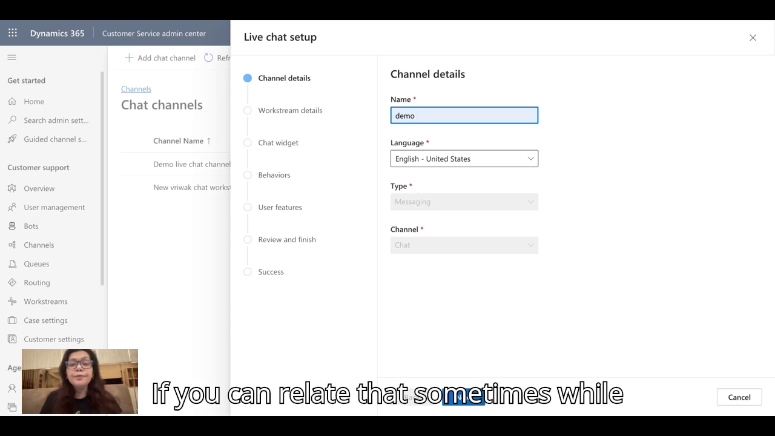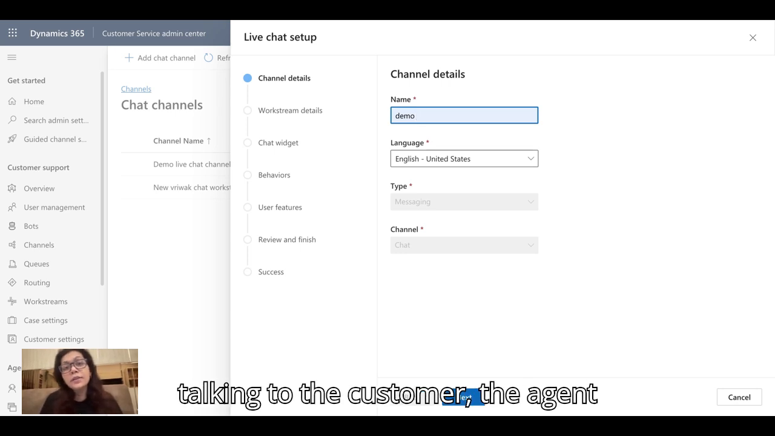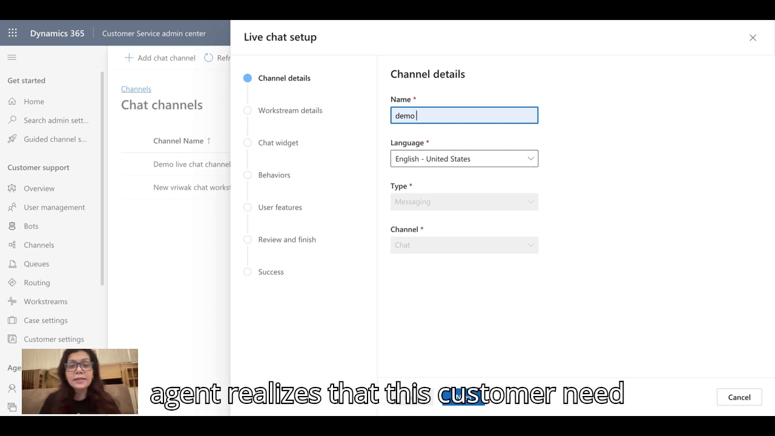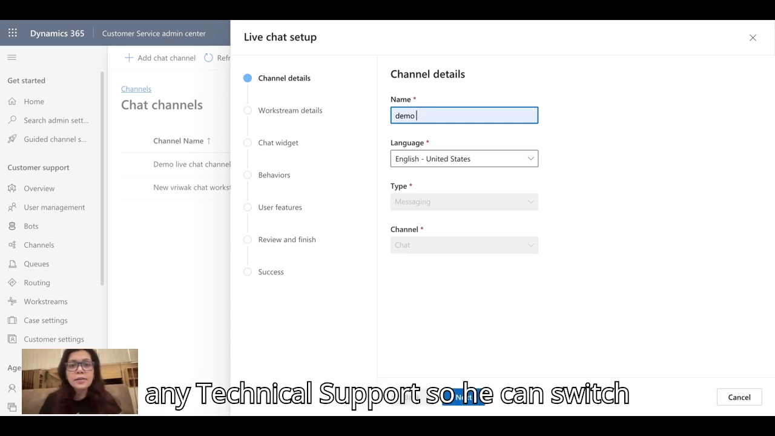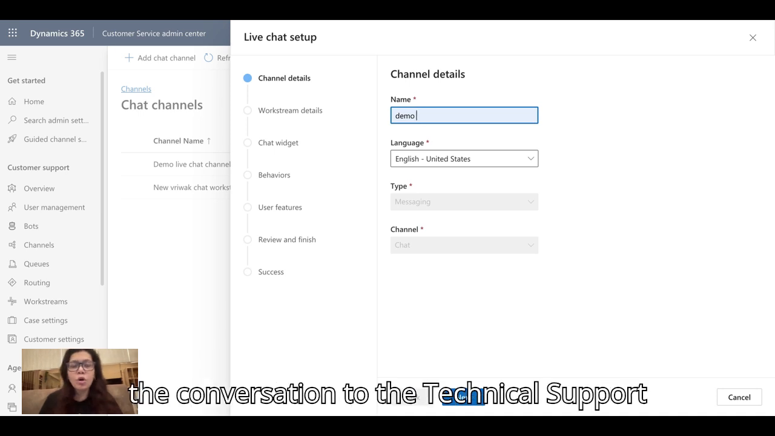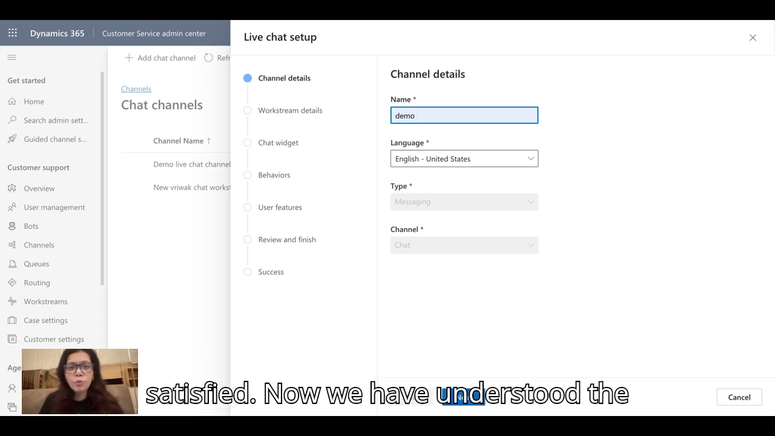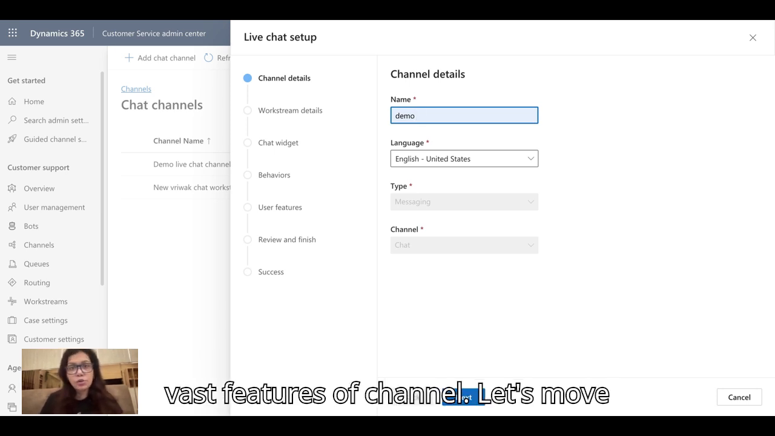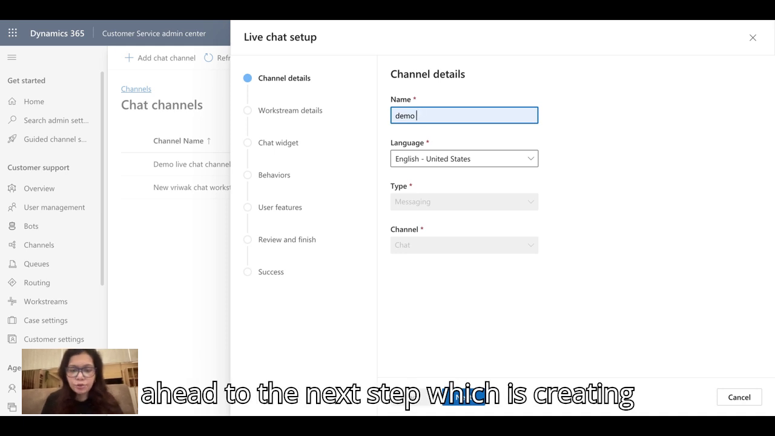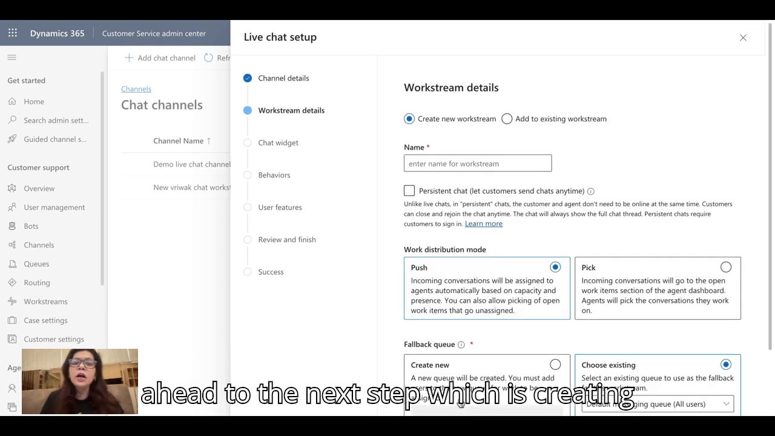Now, you can relate that sometimes while talking to the customer, the agent realizes that this customer needs technical support, so he can switch the conversation to the technical support team so that the customer can be fully satisfied. Now we have understood the vast features of a channel. Let's move ahead to the next step, which is creating a work stream.